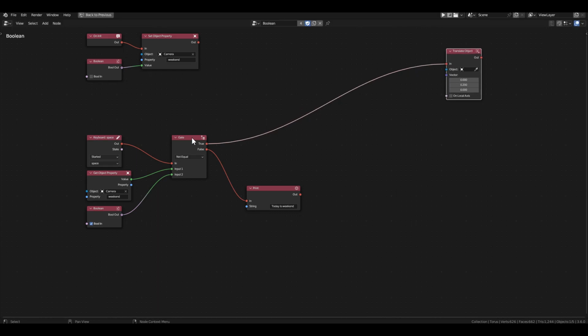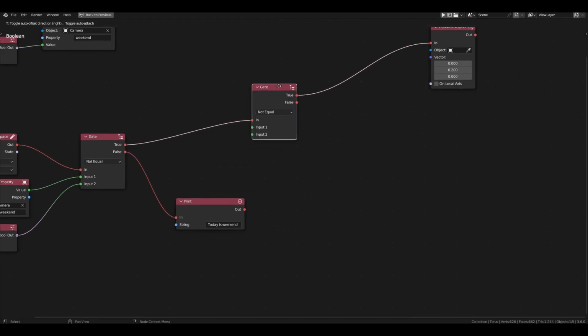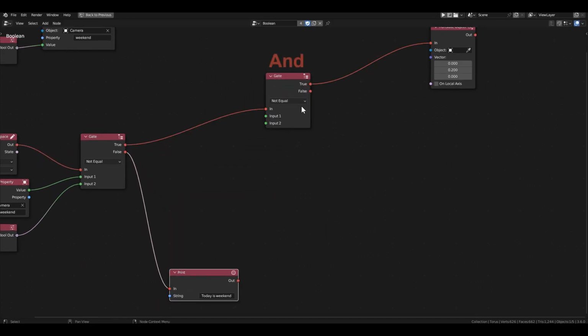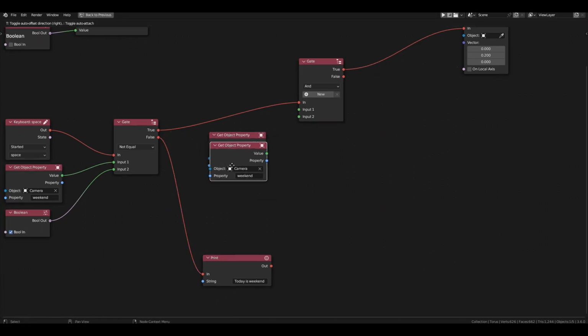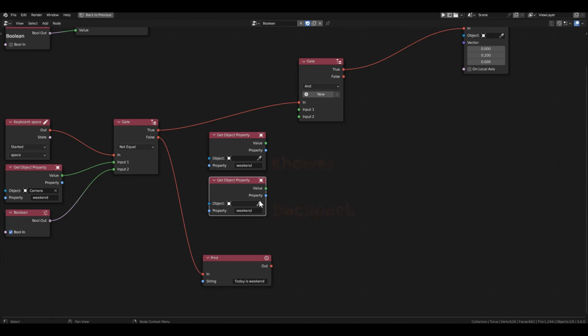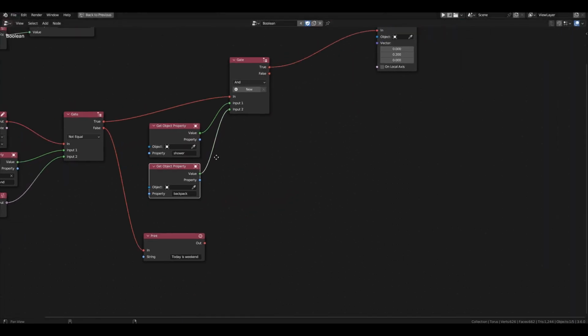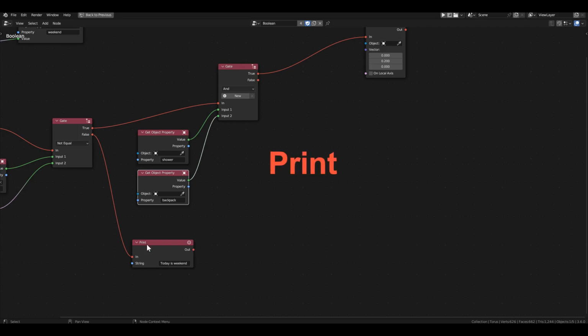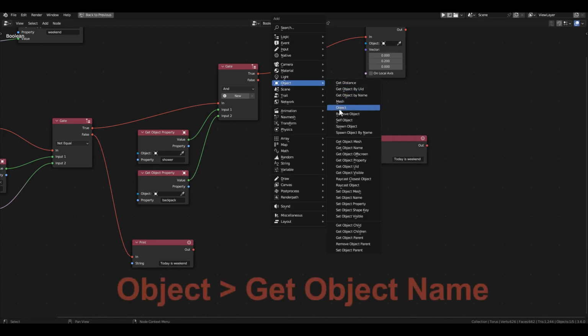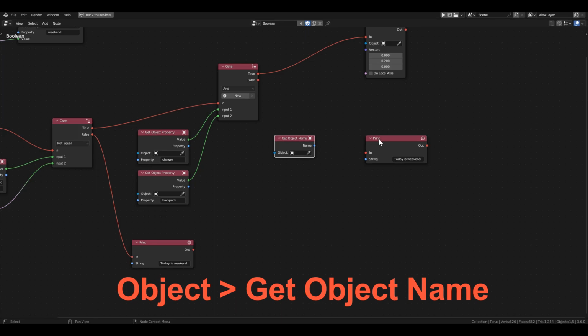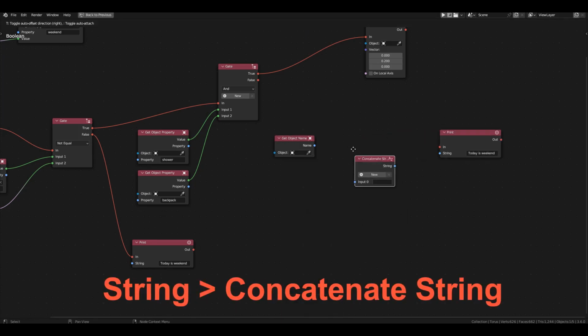After the first check for the weekend, let's connect another gate block. Choose the AND operator and check the truth of the variables shower and backpack. Connect the false channel to console output. Concatenate the object's name with the string "is not ready".